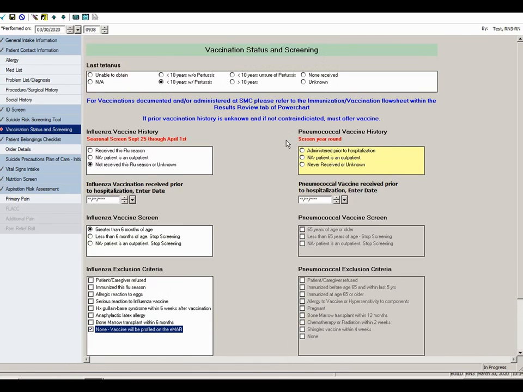On the right side of the screen are fields related to the pneumococcal vaccination. The functionality of the fields is identical to influenza screening. If you select none in the exclusion criteria field, education related to follow-up administration will display in the suggested education component of the D part. The pneumococcal vaccine is not administered at Shore Medical Center. Eligible patients will be instructed to follow up with their primary care provider.